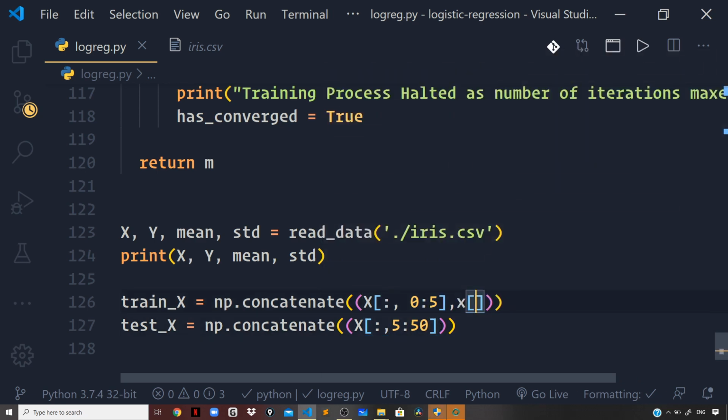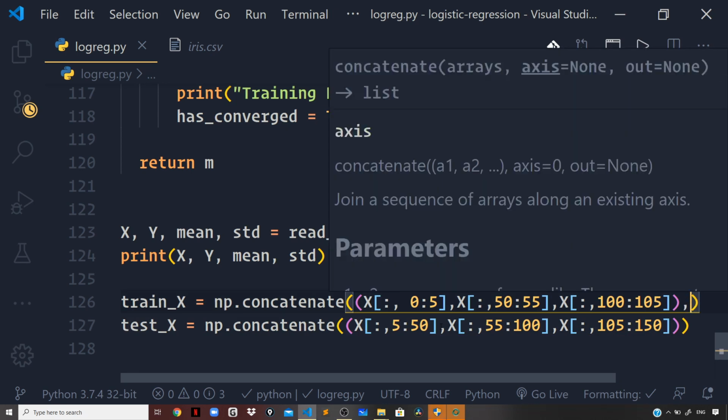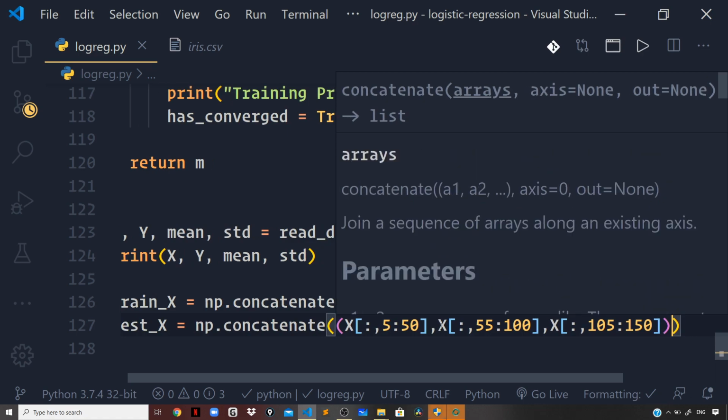And then right here I will say 50 to 55. This will be used for our training process, so training data. And then right here I will say colon 55 to 100 and 100 to 105, and lastly rows starting from 105 to 150, and we are grabbing all the predictors. And it will take a second argument which defines the axis. So the axis will be set to 1 here and 1.